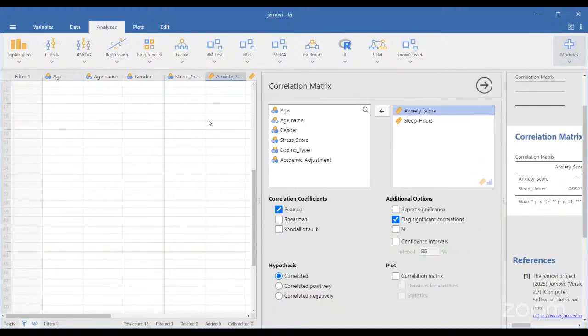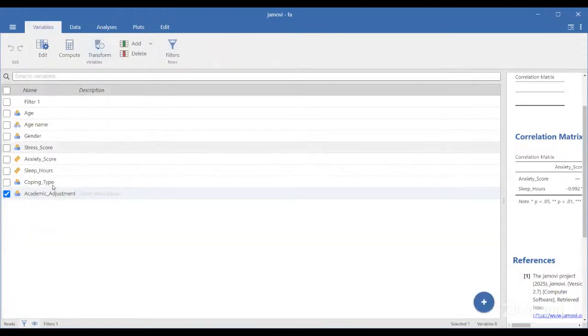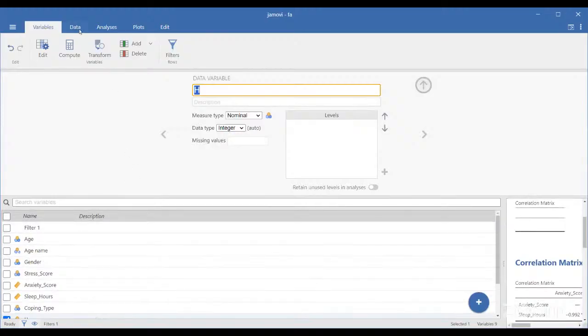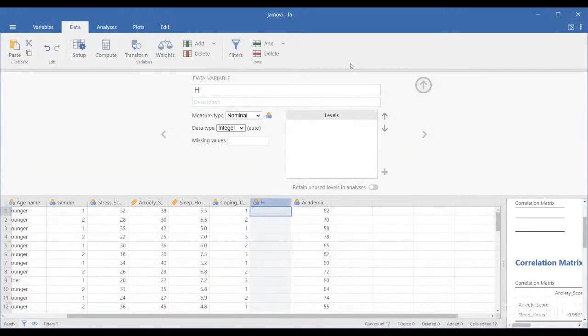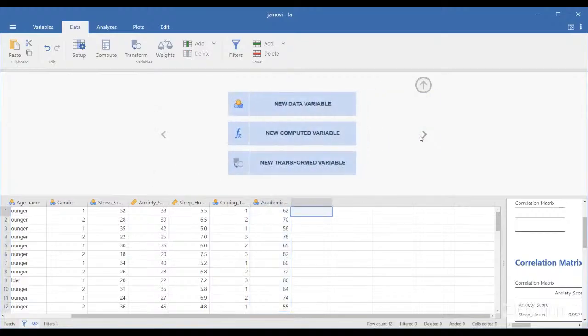One more thing I want to show you. Now click on data, sorry, variables, add. You will find this thing there. Now you want to add some data manually. So what will you do? Suppose I delete this, and after academic, I click on this thing and I will find all these three variables.